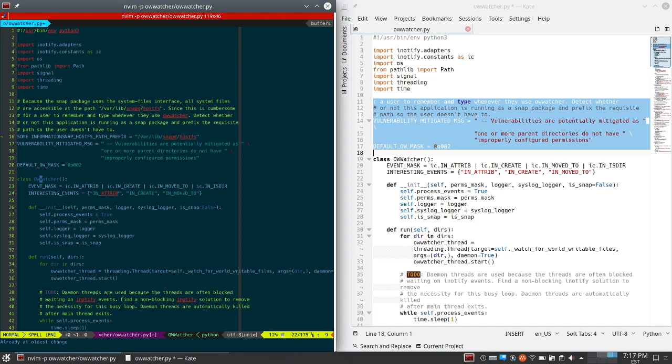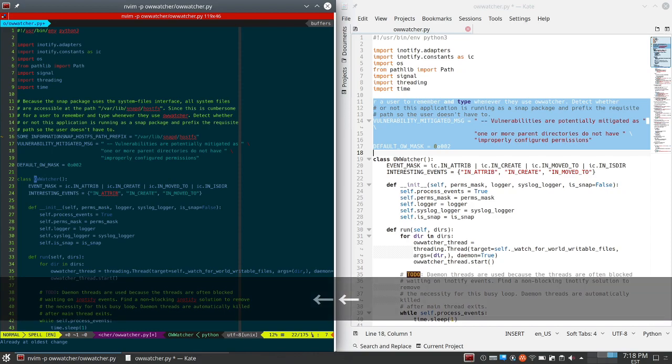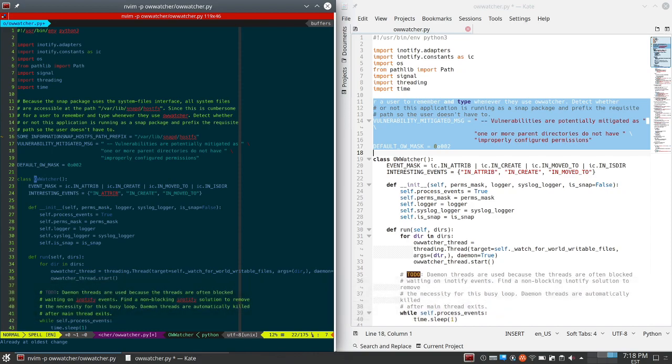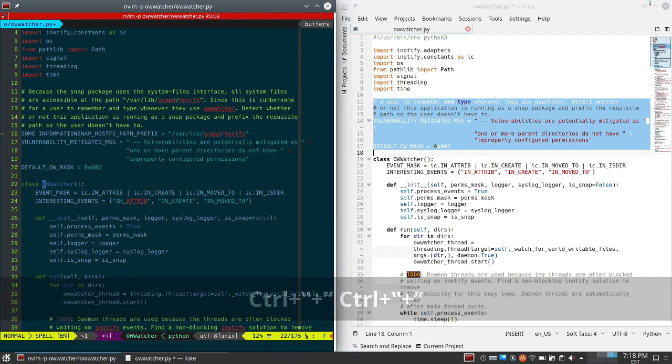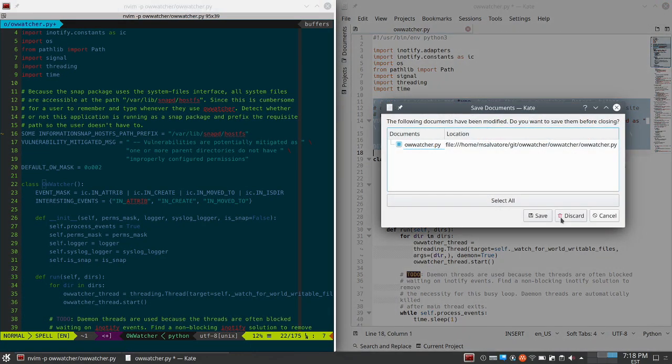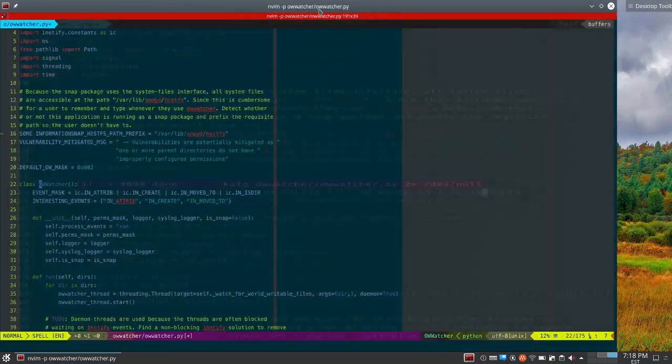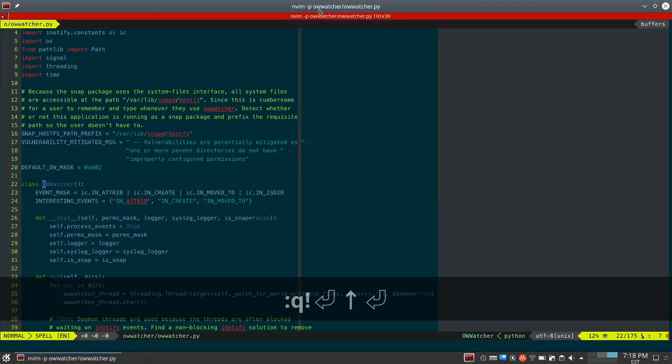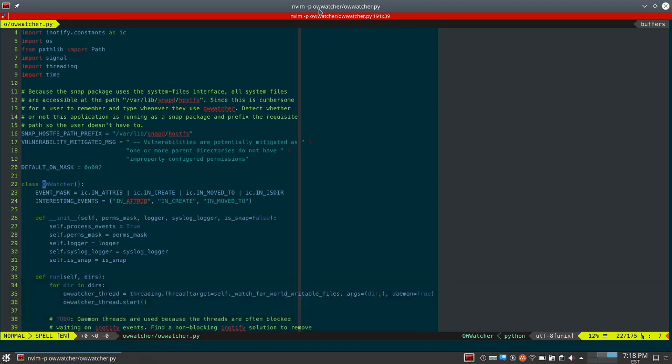Is the font big enough there for people to read? I can probably make it bigger. And I can also get rid of this because I think I'm done proving my point. Okay. Is that big enough for people to read? You can go bigger.